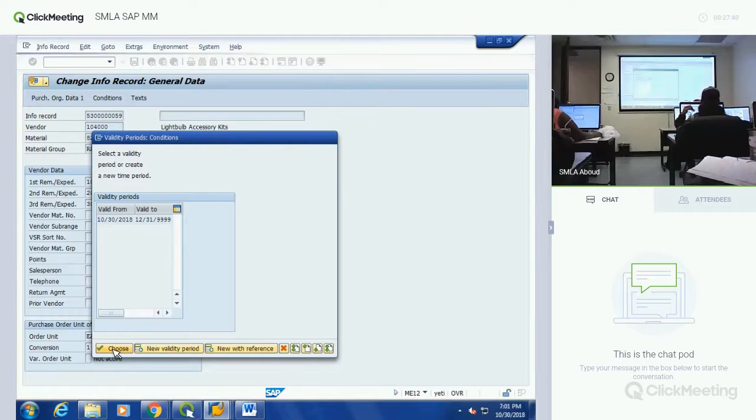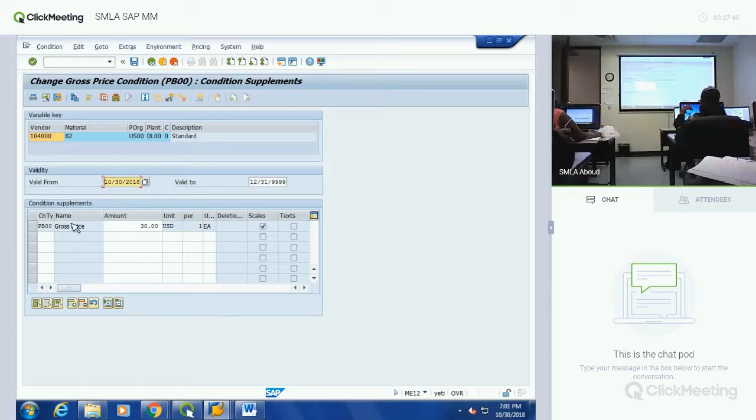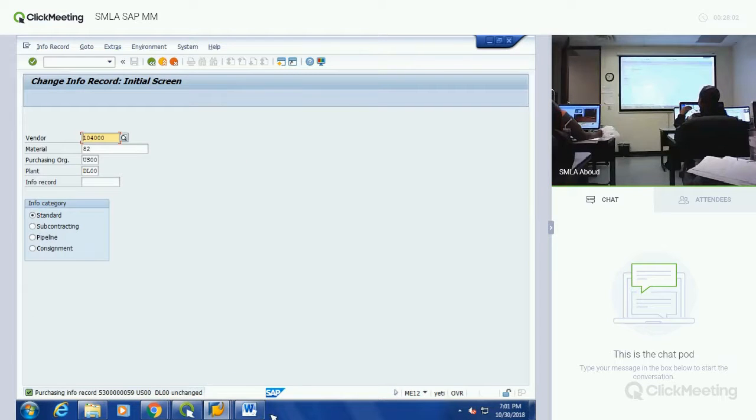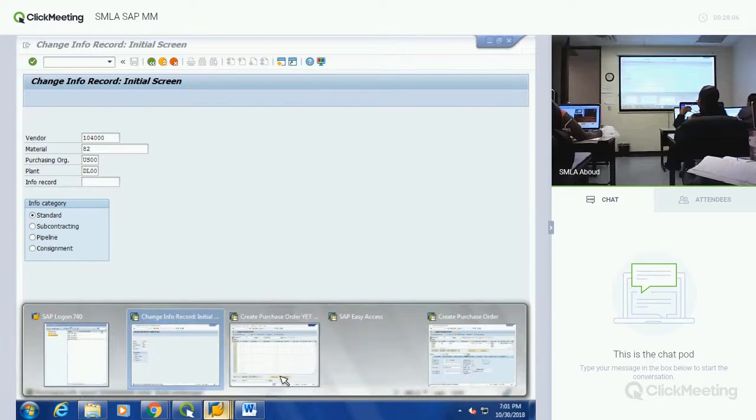Okay, so I come in here and I say scaling here. So I say from 1 is $30, right? I say 50 is 22. I say 150 is 18, and I say 250 is what? 12. Okay? I save it. Now, let's go back and do a PO.